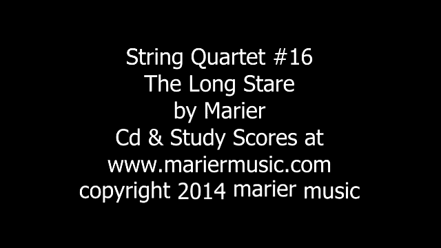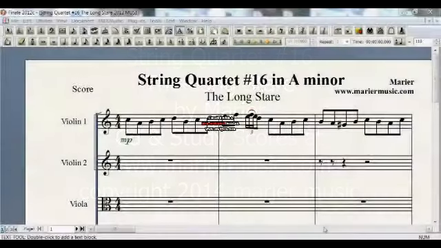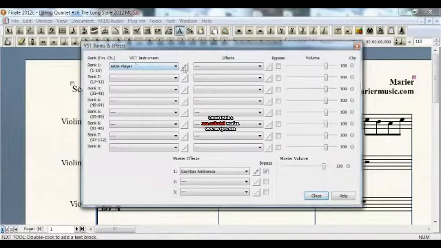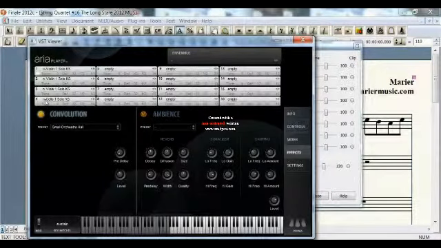Okay, this is going to be string quartet 16, The Long Stair. I've got it looking pretty big here. Here's the VST banks. I'm using the GPO4 solo violin one.